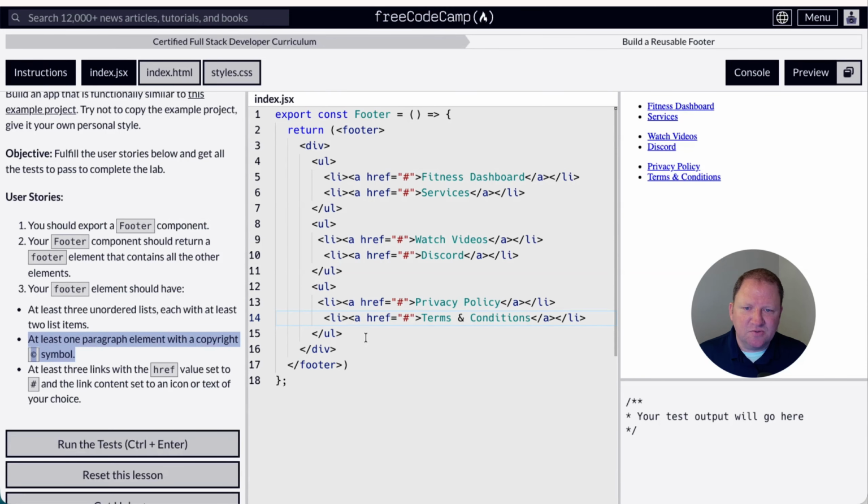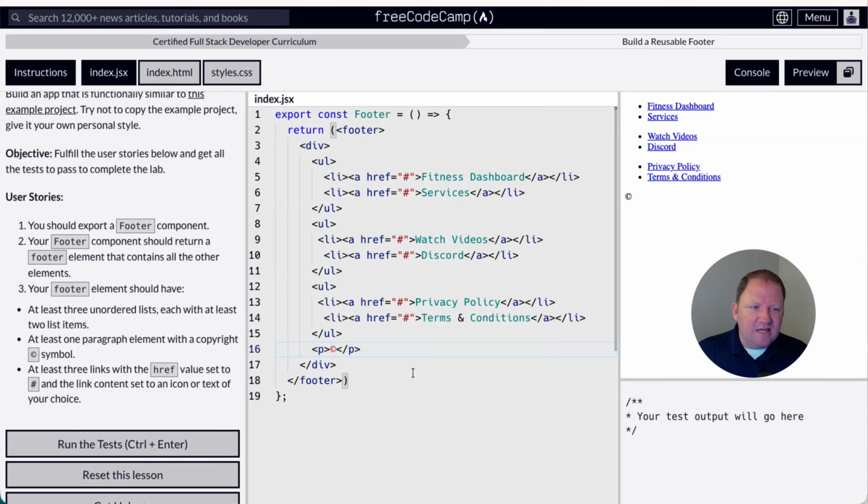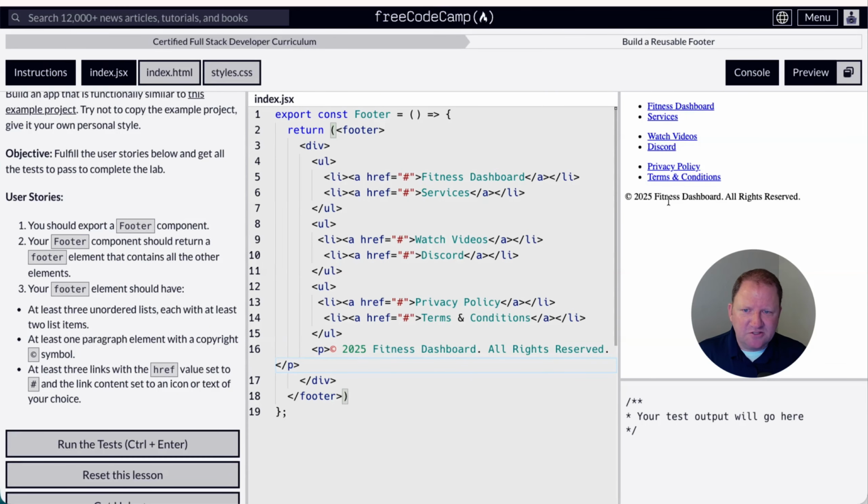It looks like underneath this, we need to have a paragraph tag. So we'll do a paragraph. And then inside the paragraph, we want to put that copyright symbol. Let's go ahead and copy it and put it in there. Then I'm just going to go 2025, that's the current year that I'm at, and then fitness dashboard, and then all rights reserved. Okay, so we're getting the structure.